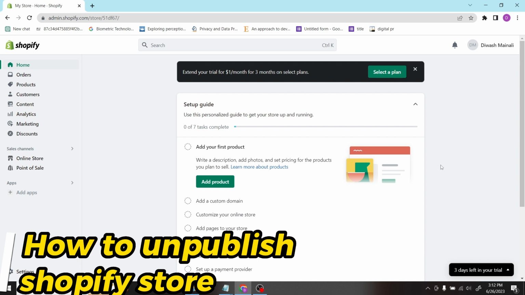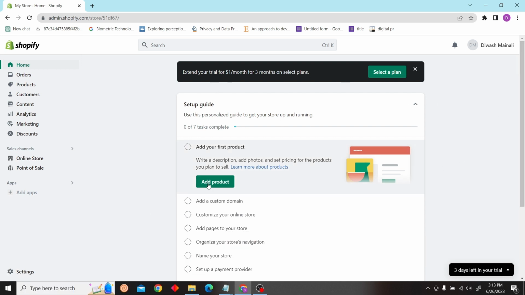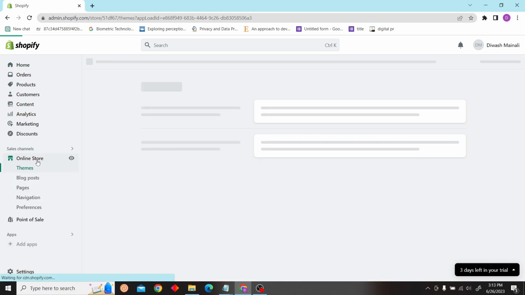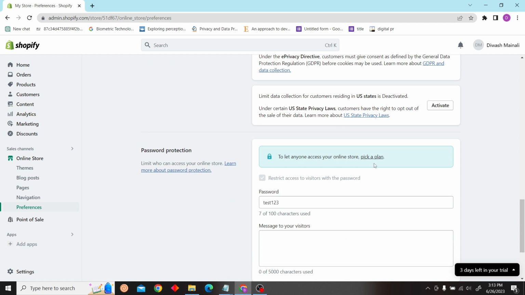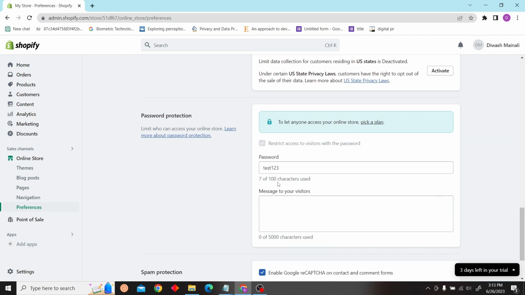In this video I'm going to show you how to unpublish your Shopify store. To do that, first log into your Shopify account. Once you're here, all you have to do is click on Online Store and then click on Preferences. If you want to unpublish your Shopify store, all you have to do is click on this button and create a password and then save it.